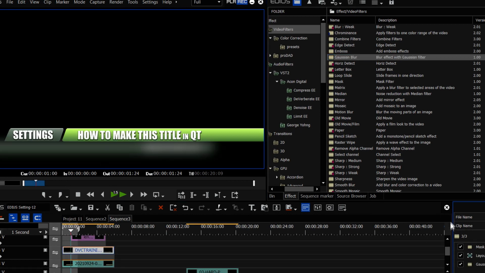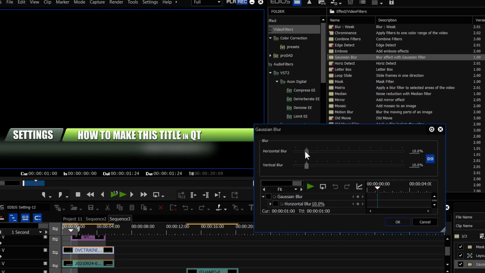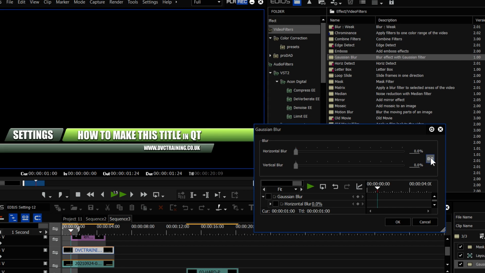Makes it incredibly blurry. Double click to open it up. I'm going to stick it back to 0 so it's not blurry at all. I'm going to unlink the little chain here. I want to put a horizontal blur on this. I don't want a vertical blur because it's coming in from the side. It's not moving up and down.